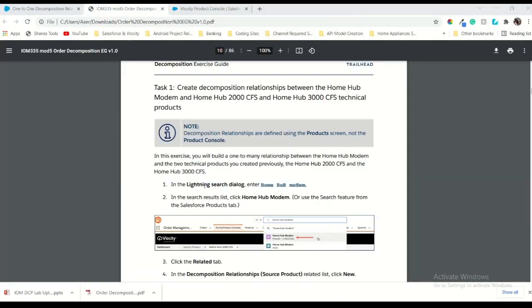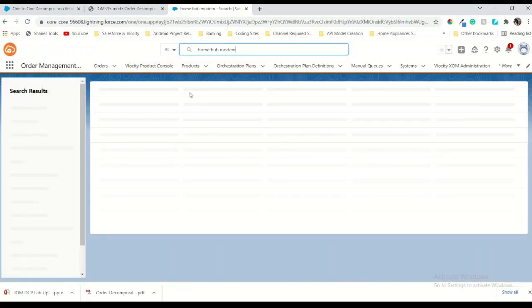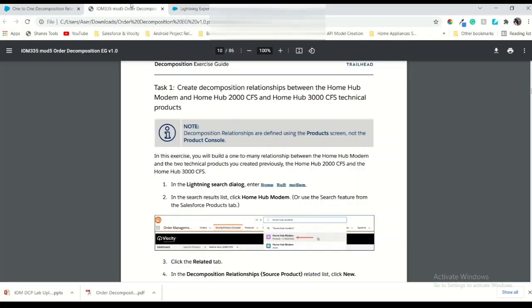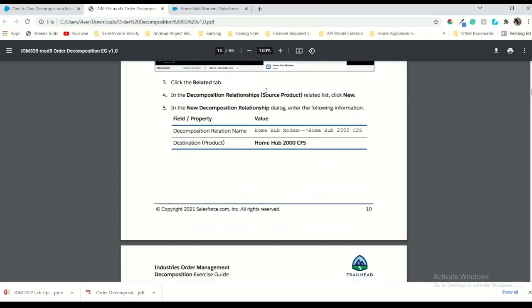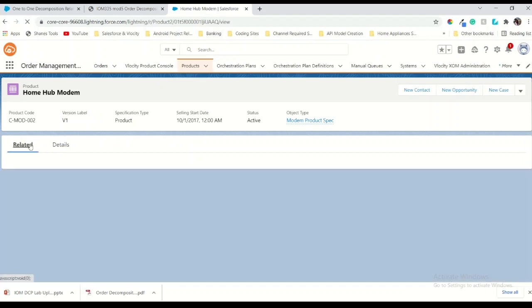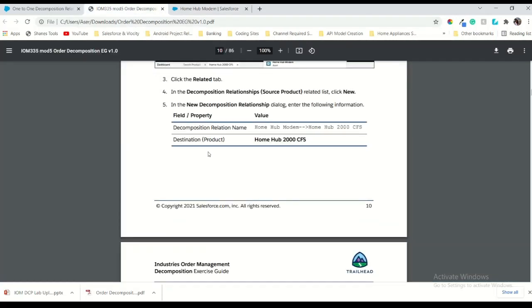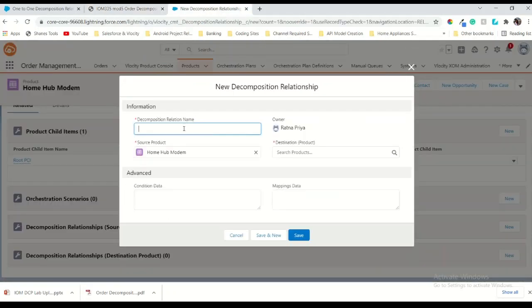What they are saying is, in the Lightning search dialog, enter Home Hub Modem and press enter. It will come directly. Let it load. So this is the Home Hub Modem. Click on it. Click on Related, then Decomposition Relationship. Now we have to go into the Product Decomposition Relationship, Source Product, New. Now we have to create a new source product decomposition relationship. So just paste this in the relationship name.